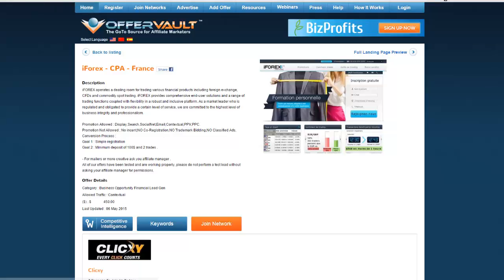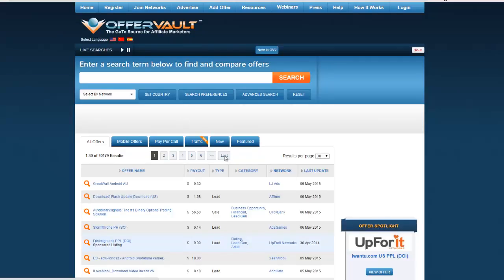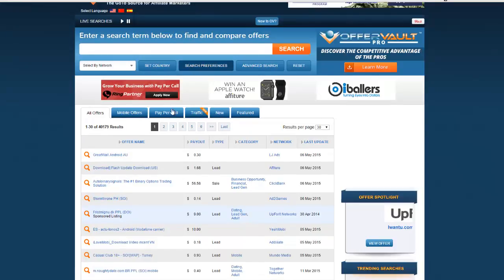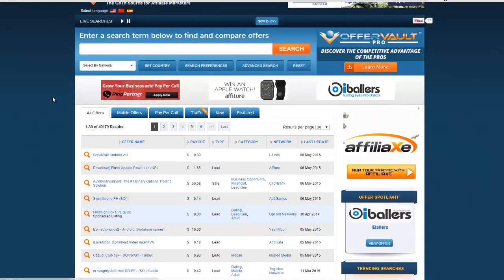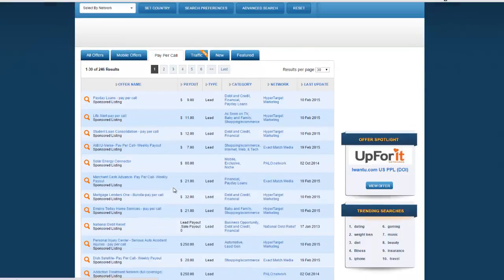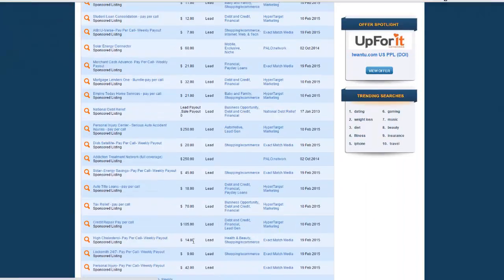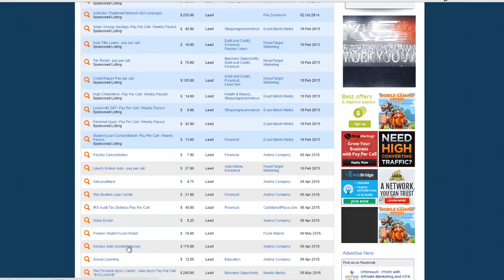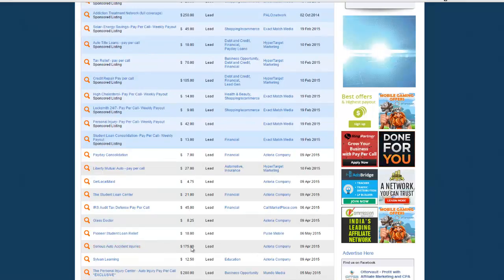So that's through there. I mean, there's a load. You can spend hours in there going through all those sort of things. There you go. You got pay per call as well. It's usually quite big. They usually give you quite a lot of. There you go. Look, got 250 there. 175 there for like accident injuries if they get. That's for a lead as well.